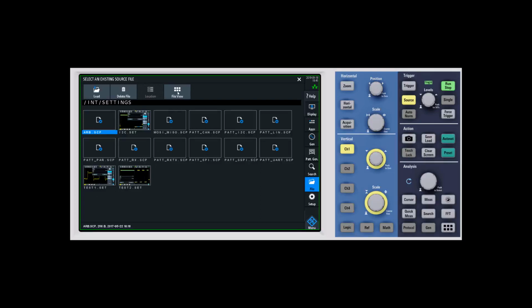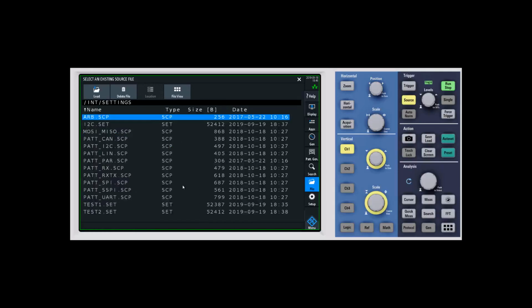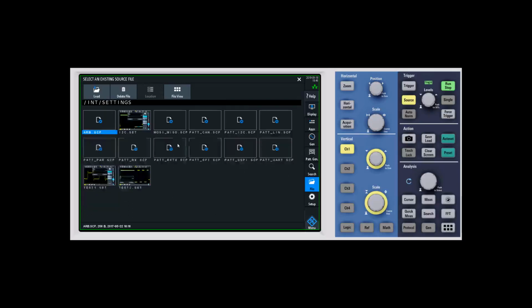Now, of course, if you don't want to look at it as a file view, you can change that to details and get the detailed information both by date and the name, etc. But again, I'm very much a visual person. I like the icons. I like to be able to see those.